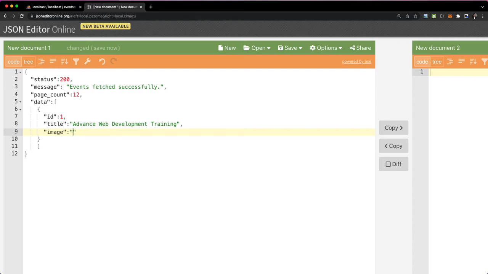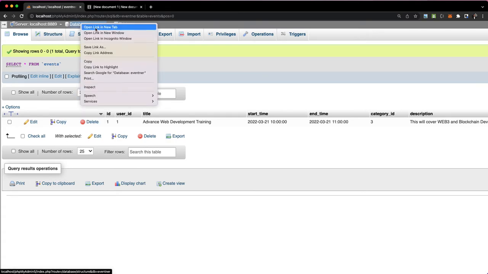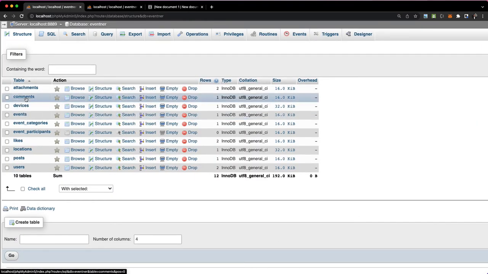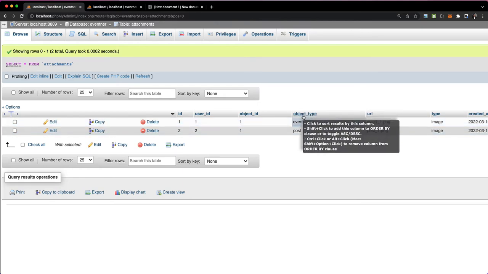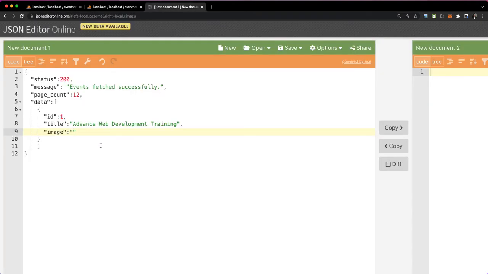And for the image, we can see which image is in the attachments table. So if we go back to the attachments table, there we try to find the ID 1. So event object ID is 1 and the object type is event. So that is actually event1.png. But we need to add the domain as well along with this. So for example, if the domain is abc.com, and the pictures are inside the uploads folder, then it will be the full URL of that image, with event1.png.